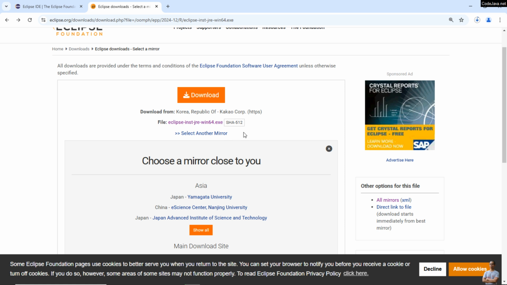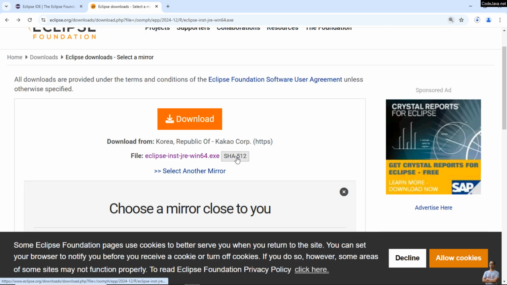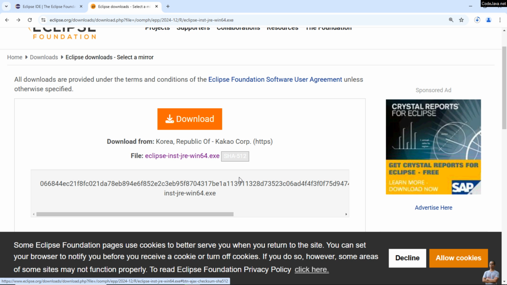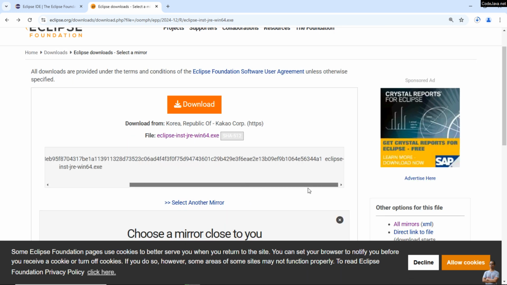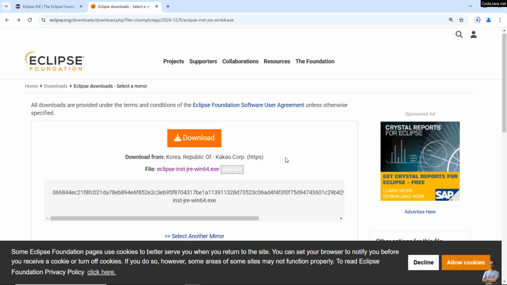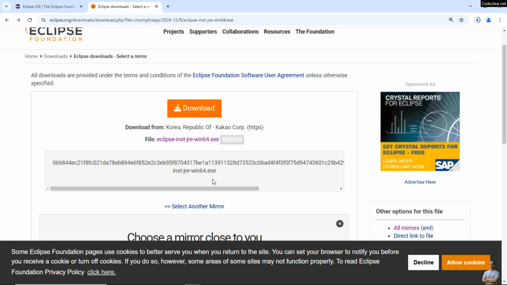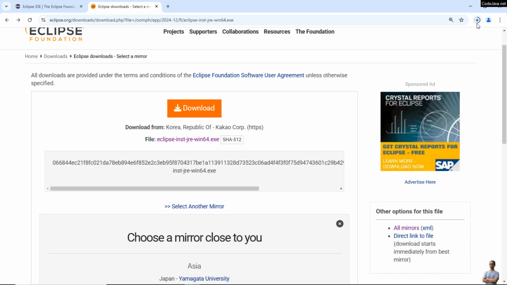You can see the link SHA-512 here. Click here and you can see the SHA-512 checksum of the downloaded file, and later I will show you how to verify the downloaded installer file by checking its SHA-512 checksum. Okay, download is in progress, as you can see here.